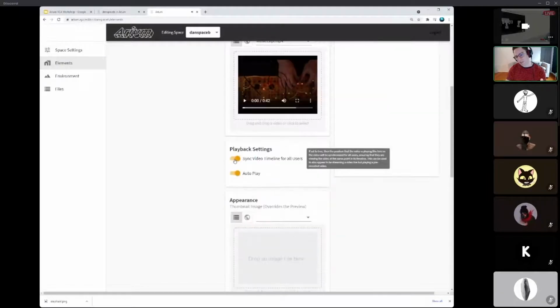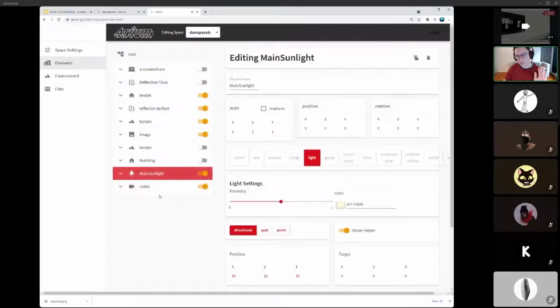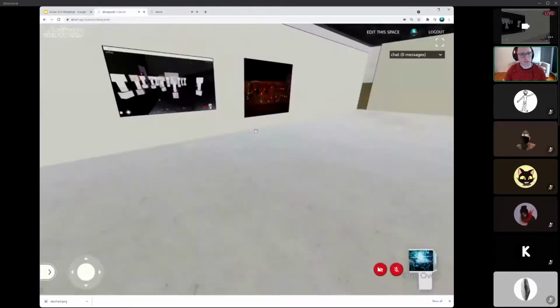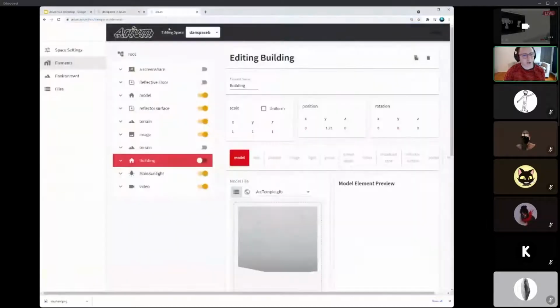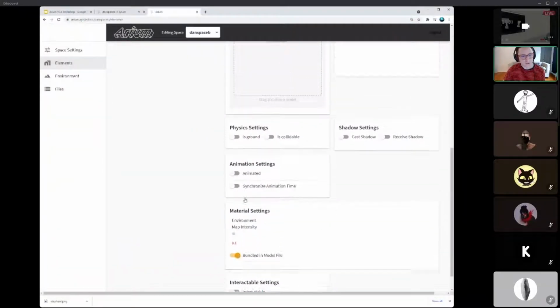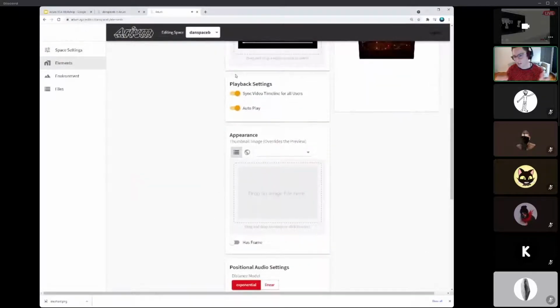So what this means is that if multiple people join the space at the same time, they'll otherwise be seeing the video at different times. If you have a 20-minute video and you want to make sure everyone's seeing it from the same position at the same time, and you toggle that on, then it'll sync the position for everyone.